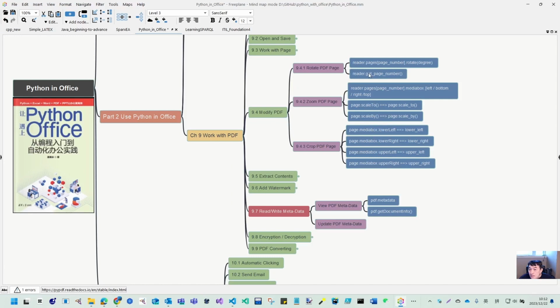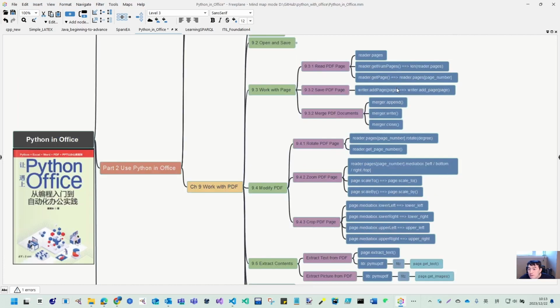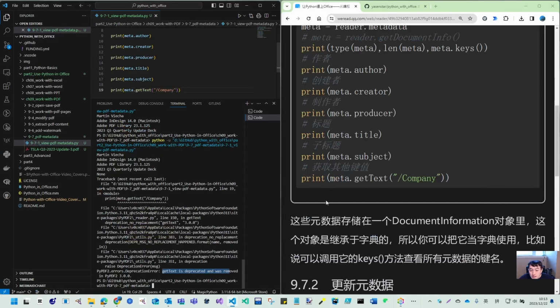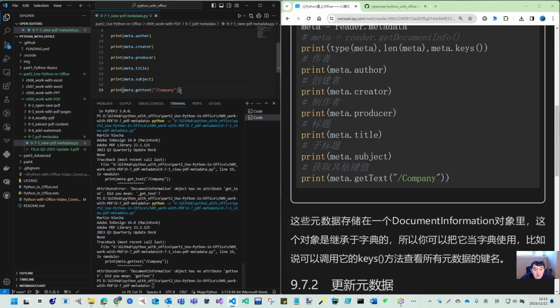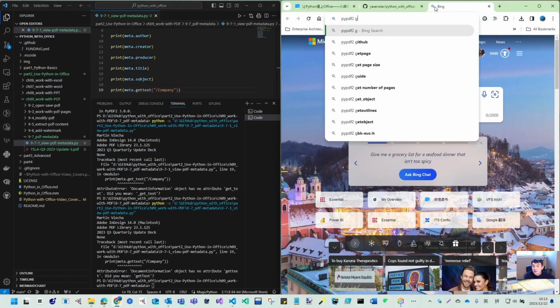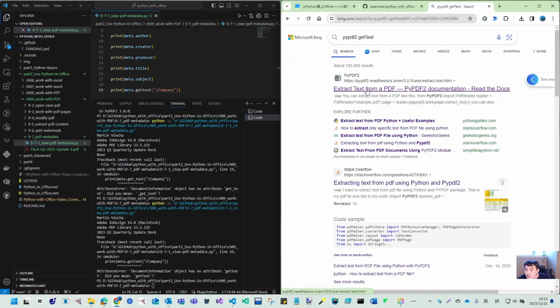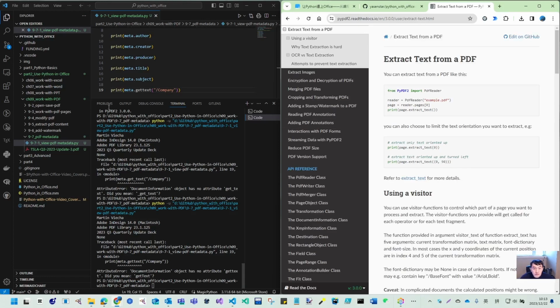Get page, extract content, so extract text. Get text, we didn't have that before. So get text is deprecated. Then what? Or maybe, let me guess, it's get underscore text. It says no attribute for this. So that is the issue. This one, get text, is deprecated, so use the reader or use extract text.